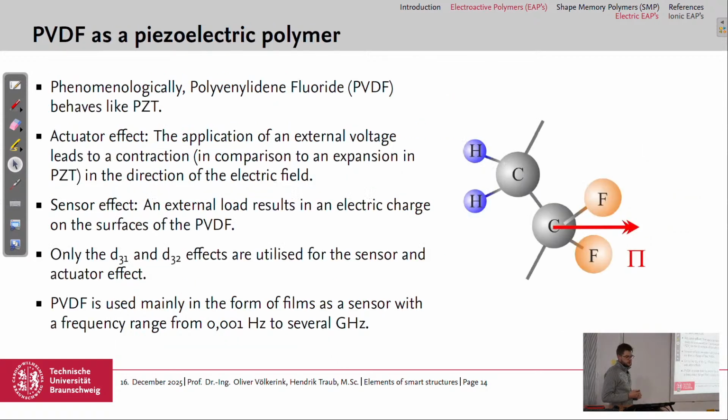So now we're coming to the piezoelectric properties, or the piezoelectric material. So phenomenologically, PVDF behaves like our lead zirconate titanate piezoceramic. And for the actuator effect, if we apply an external voltage, like we did in the lab to the stack actuator, this leads to a contraction and not to an expansion. So the direction of the fields is reversed. If we apply a voltage, then the material would contract and not expand like the piezoceramic.